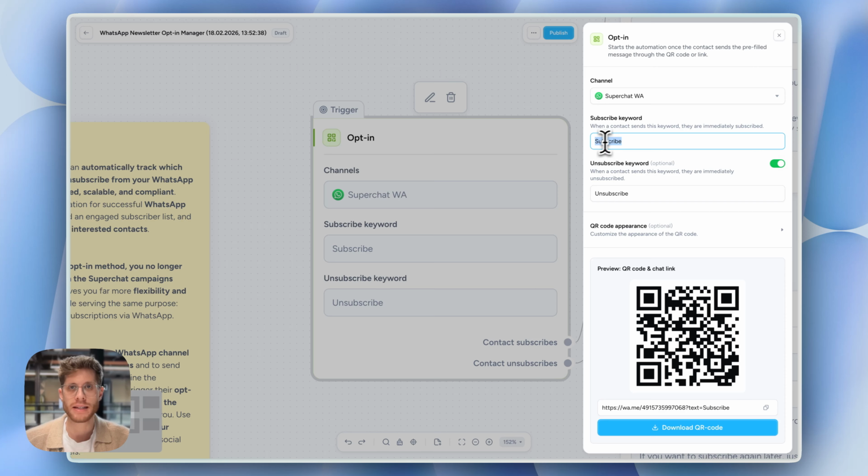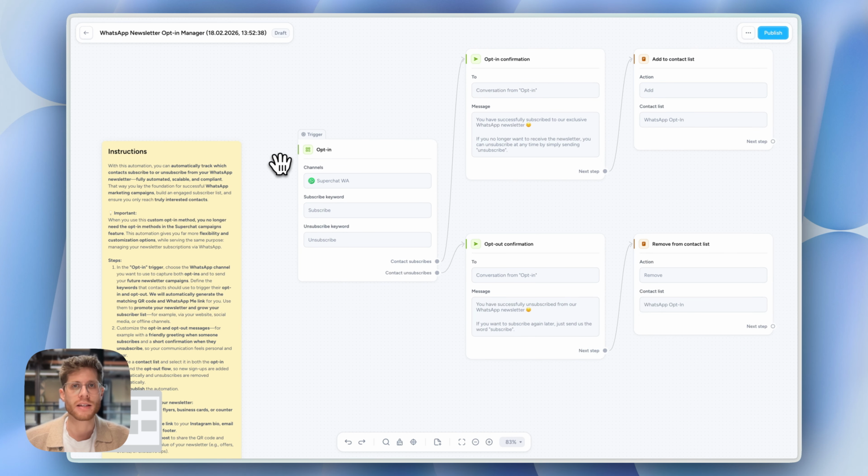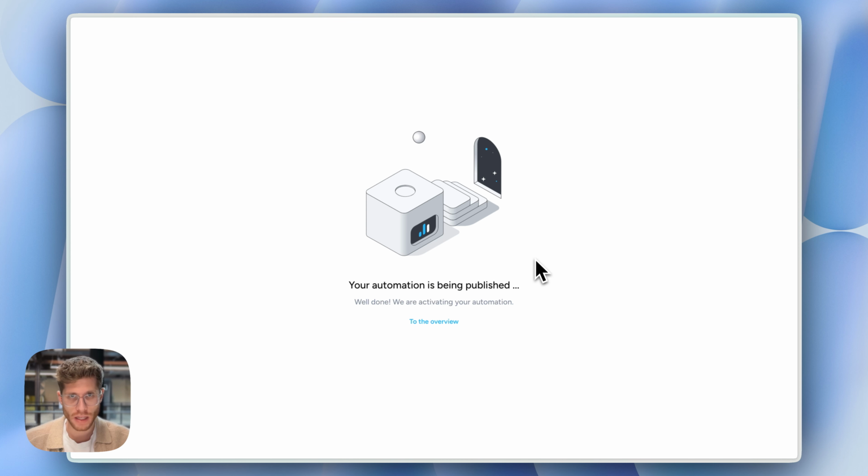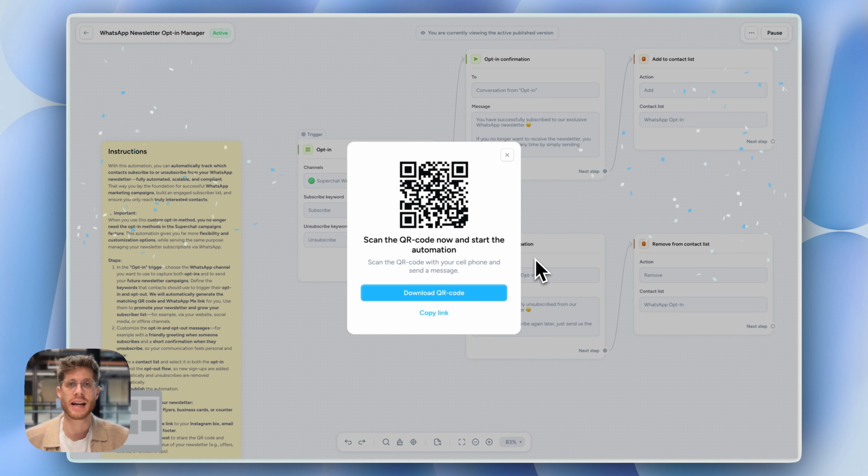So like here, it doesn't matter how they write subscribe, with a capitalized S or a lowercase s, it will always trigger the automation. This we do out of the box. Nice, I'm pretty happy with that. So we can go ahead and publish this automation. This looks all good. Now we already have the automation up and running that fuels our subscribers for our campaign.